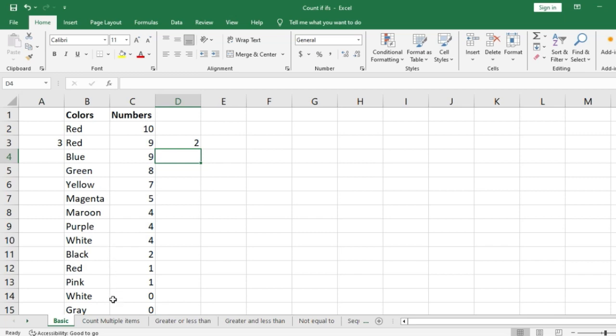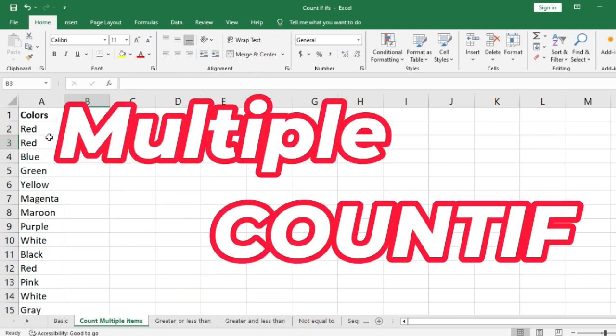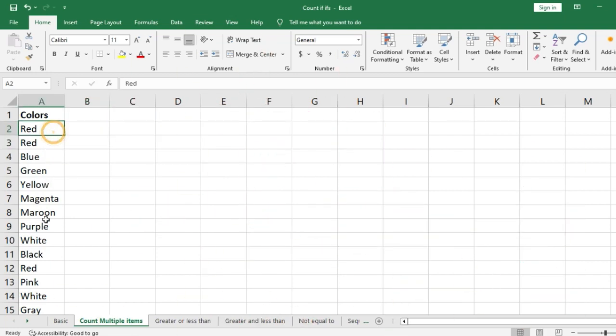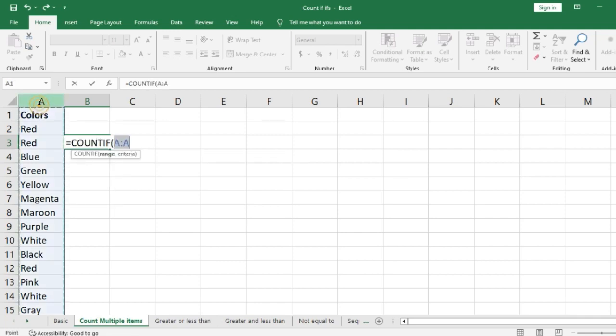Let's jump into this sheet. Here I have the same range, but in this case I want to find out how many times red and white color is repeated. Now we know that the red is repeated 3 times and white is repeated 2 times in here. So our value will be 5. Let's start with the equal sign, COUNTIF, and I'm gonna select this range, and my criteria in this case is red, close parenthesis.